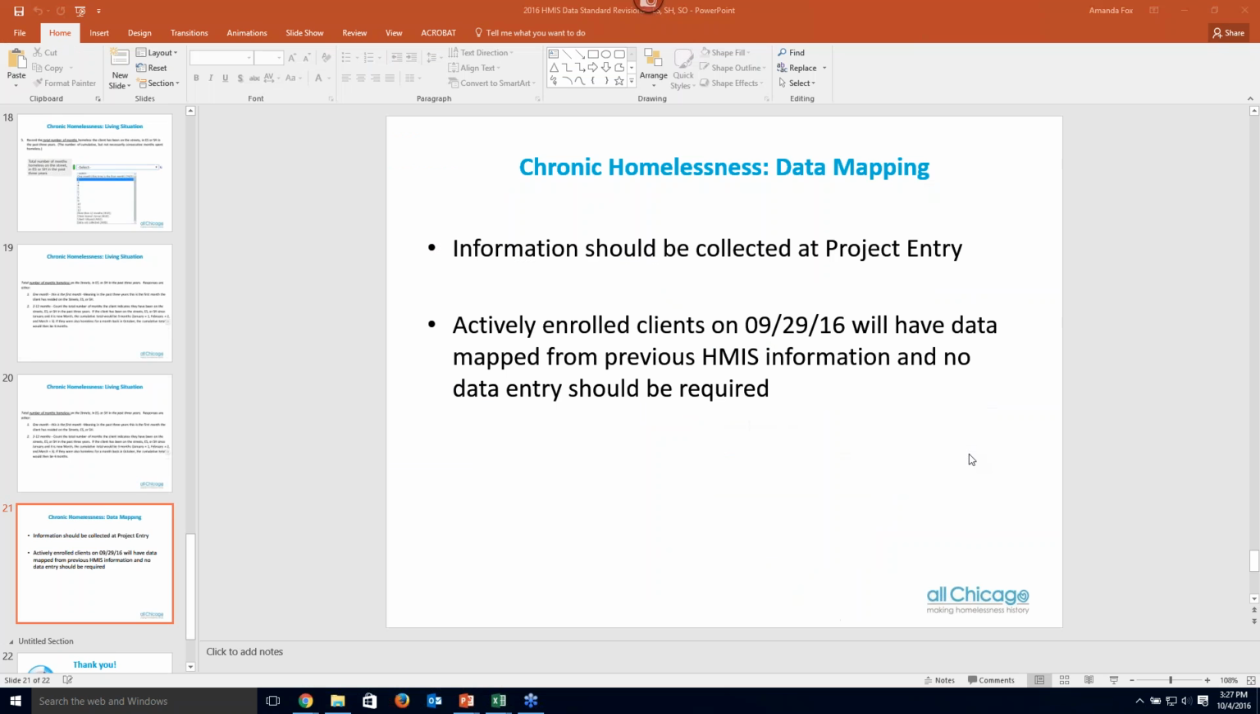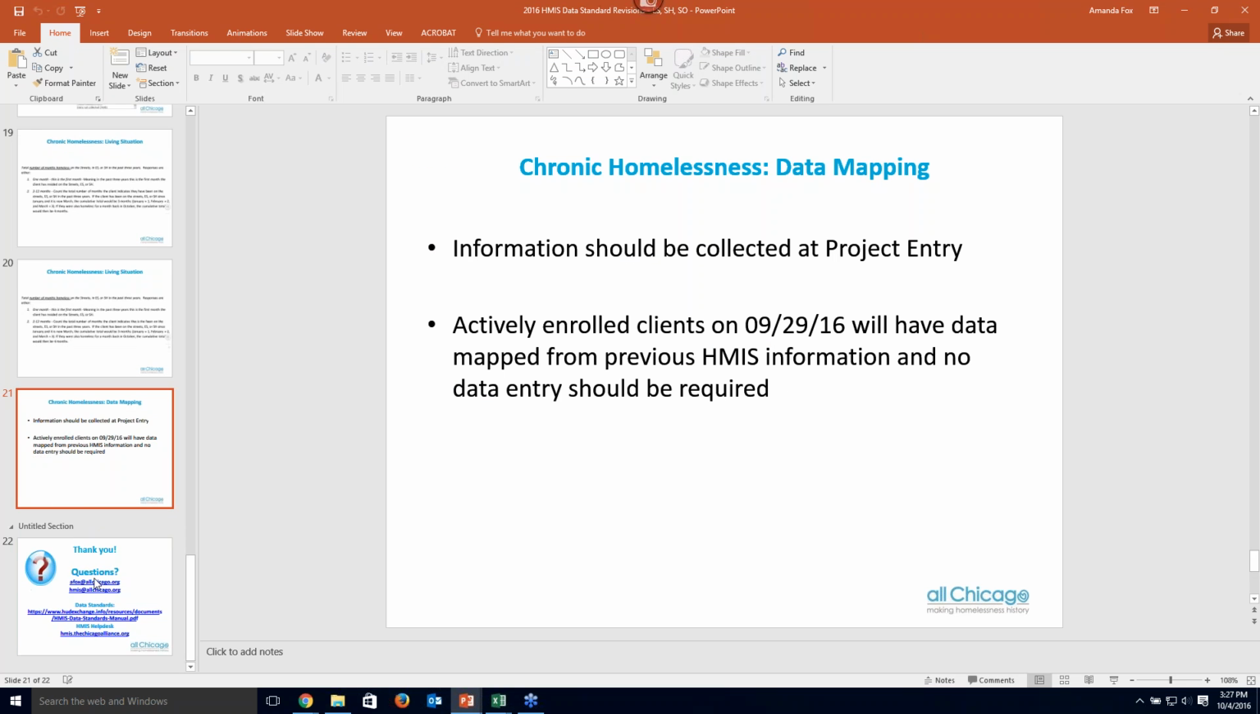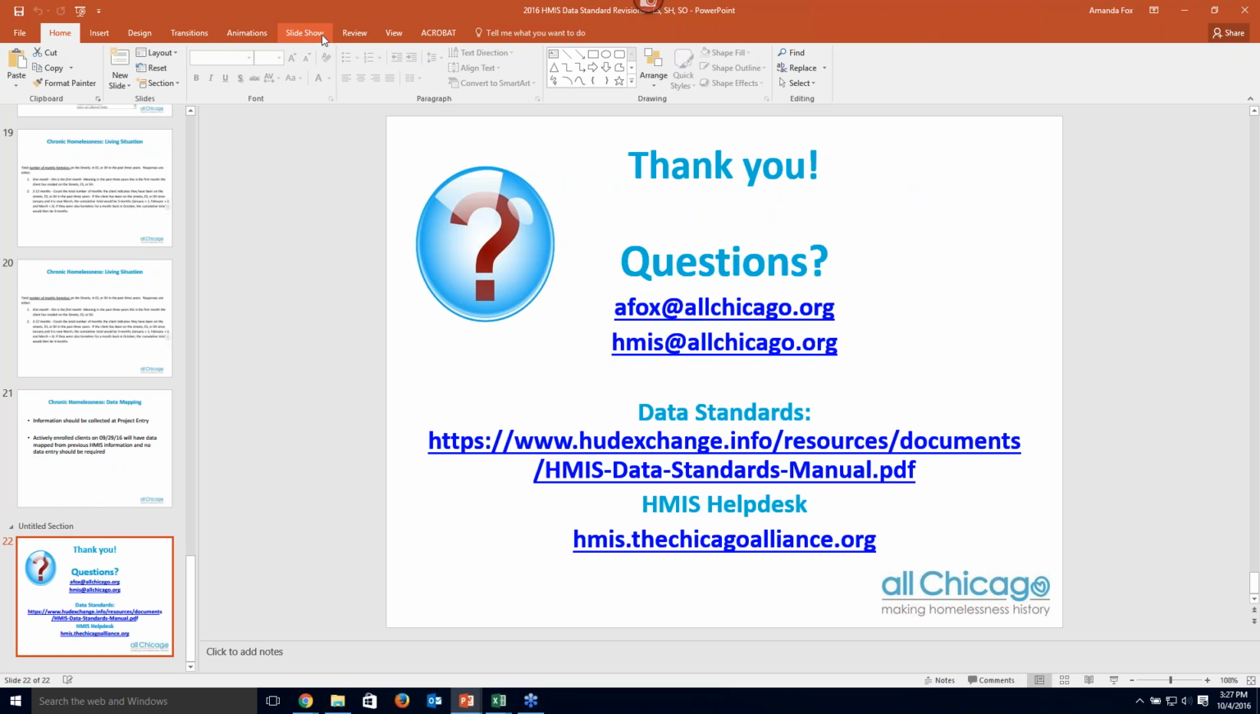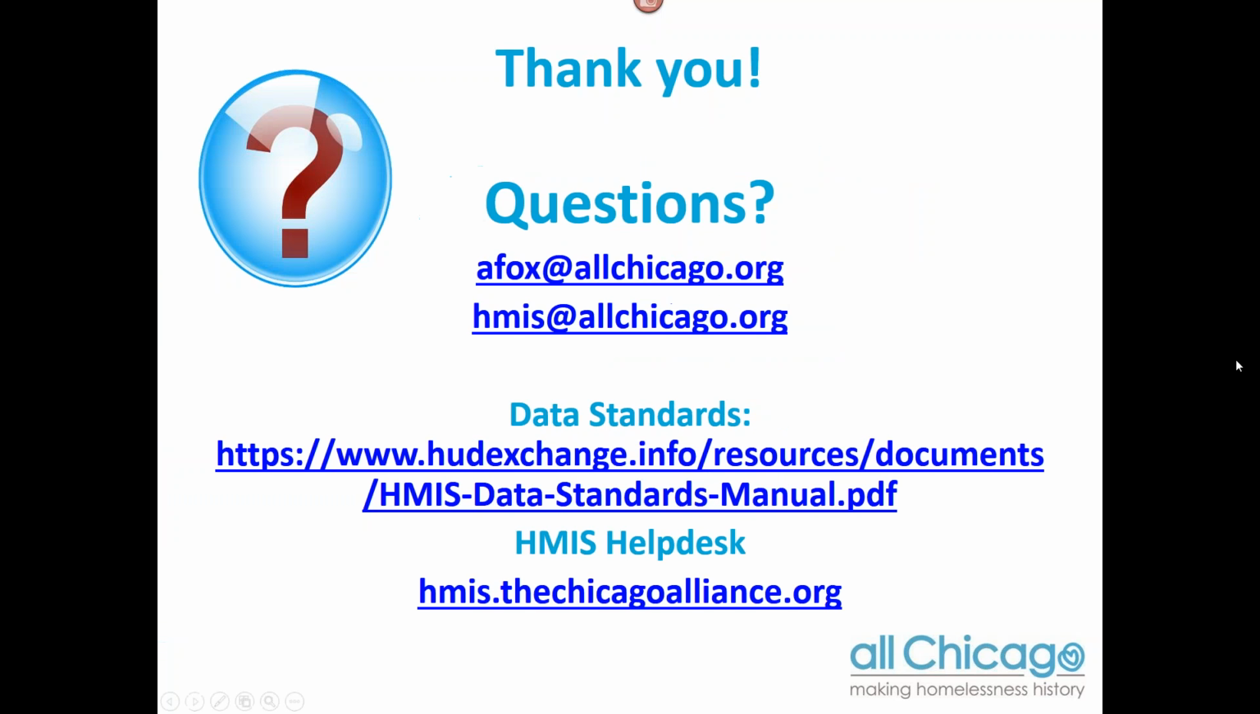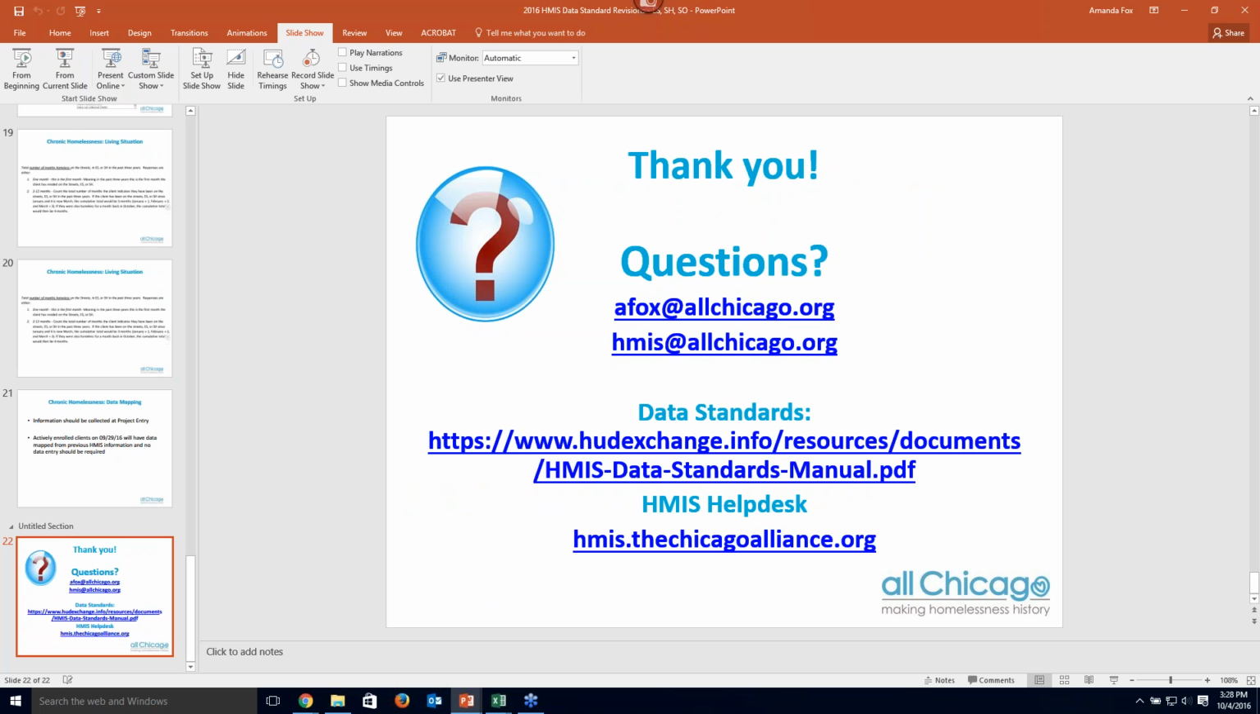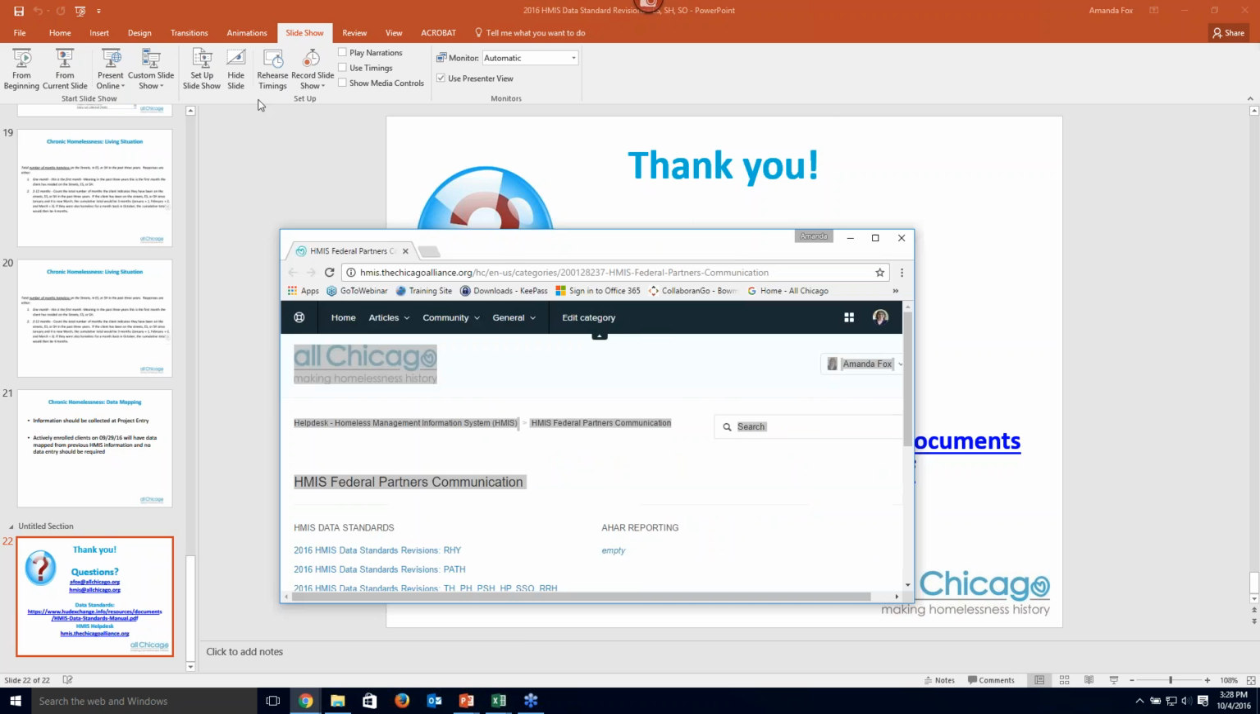And I'm going to pull over the information to get in touch with us at the help desk. And this is how you can reach us. You have my email here. HMIS@allchicago.org is how you would email the help desk. There's a link to the data standards themselves, as well as the actual help desk as well. And in the event that anyone needs the resources from the help desk sooner than later, I'm going to pull those over just to show them to you.